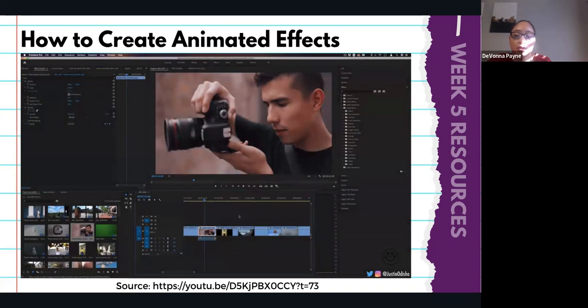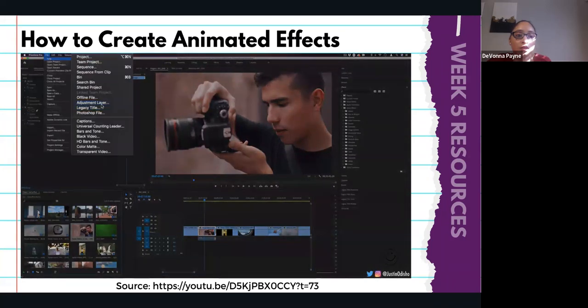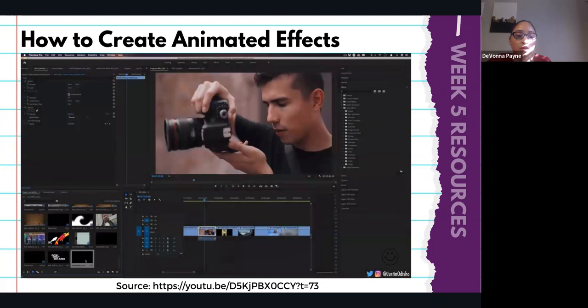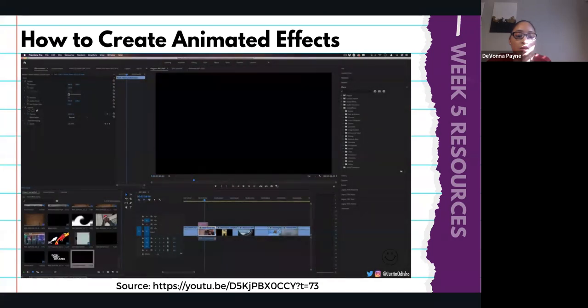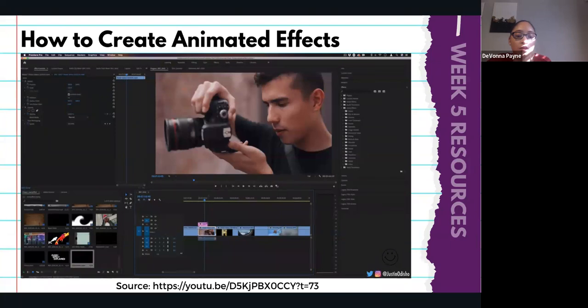Another way that you can apply effects is not only just on the clip, but on an adjustment layer. So if I highlight my project media bin, go to File, New Adjustment Layer, you should see a new adjustment layer pop up in your media bin, and you can click and drag this on a track above any track.